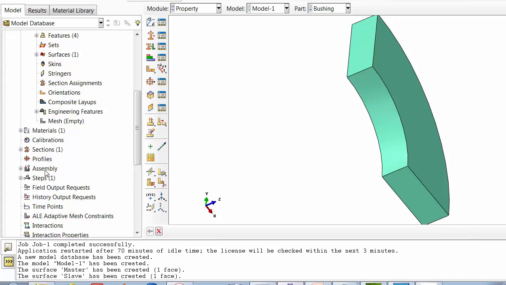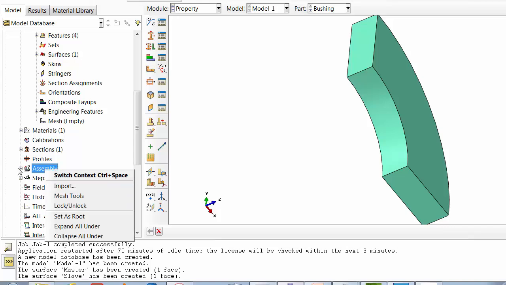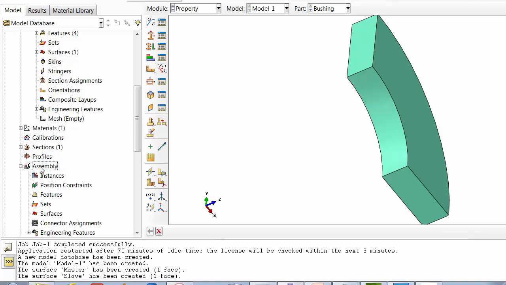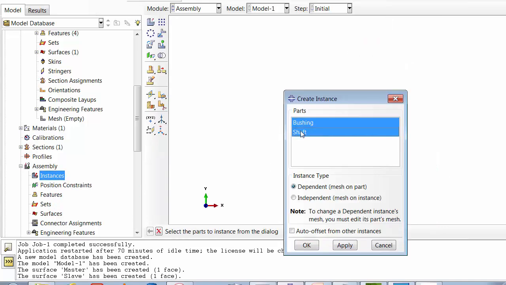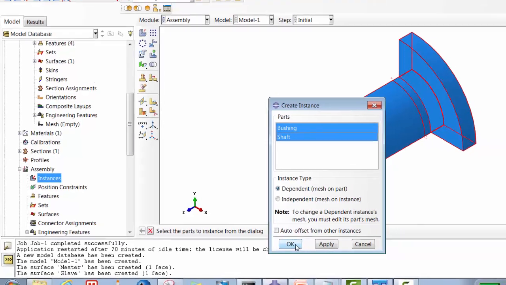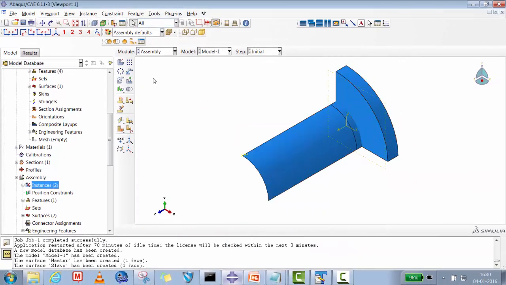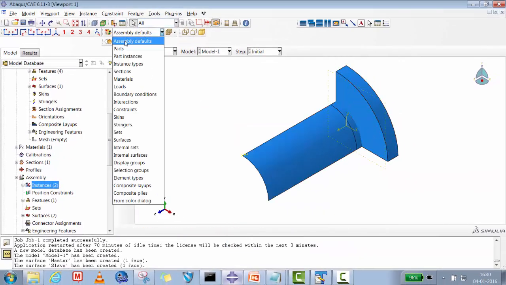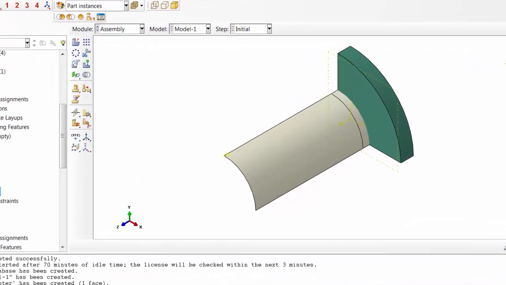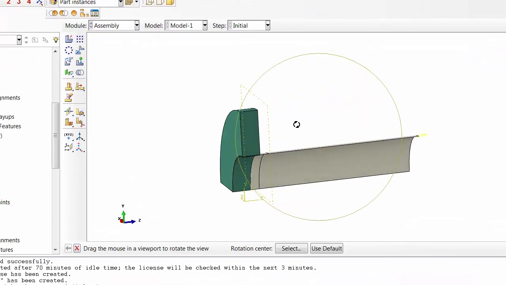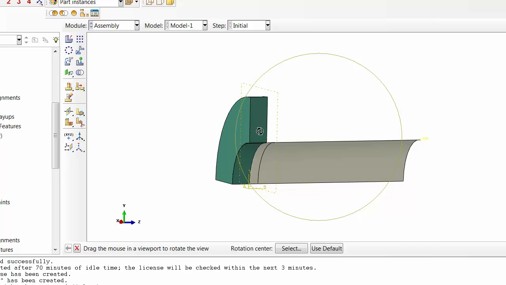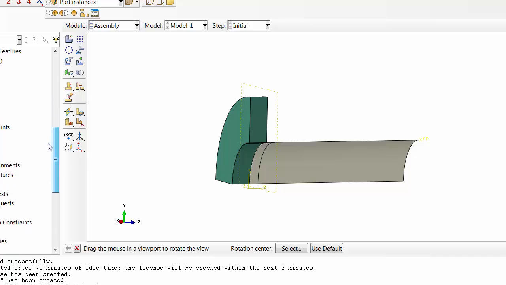Now we'll quickly create an instance. So create instance, shaft and bushing dependent, and say okay. So this is there. Now you can look into a part instance, so you can see there are two parts. So we created two surfaces also, master and slave we created. Now we'll do meshing first, and then we'll go to other things.